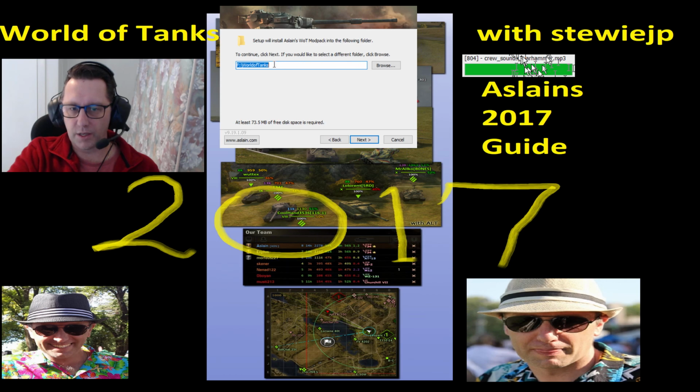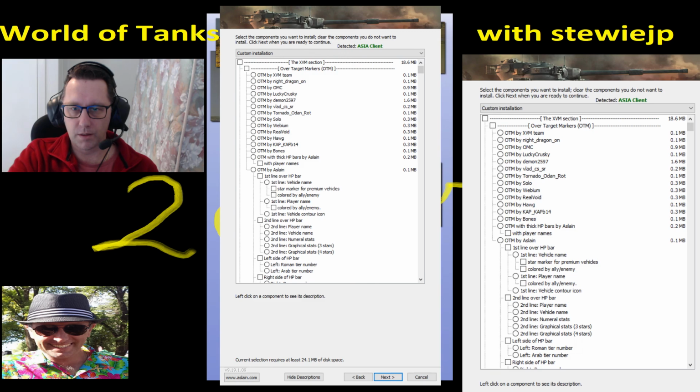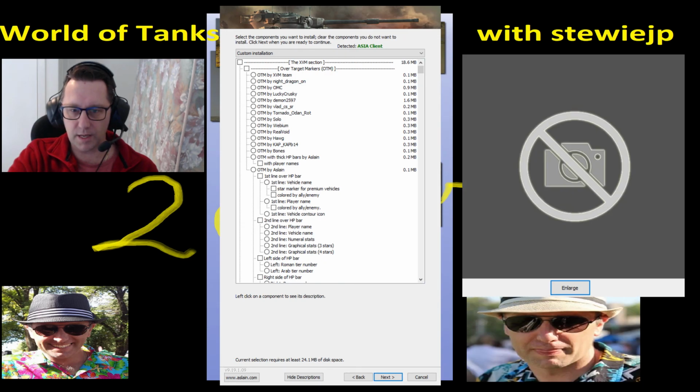On the next page, you select where your World of Tanks folder is located. Now, if you've done it before, it will automatically remember. Mine's on my F drive. Click on Next, and you're presented with this page. Now, I'm just going to edit the properties to change how this window is going to look because it isn't quite working.